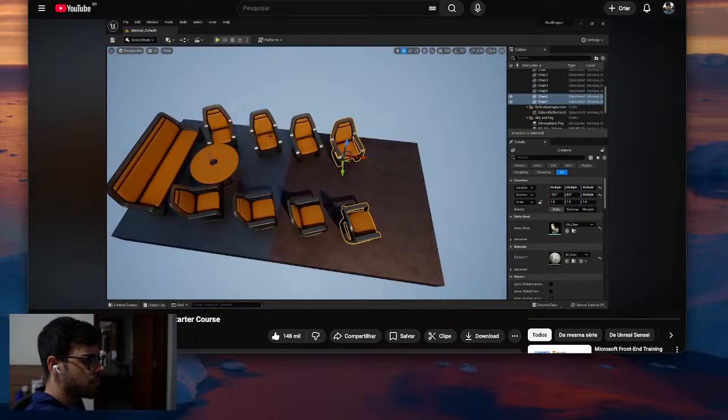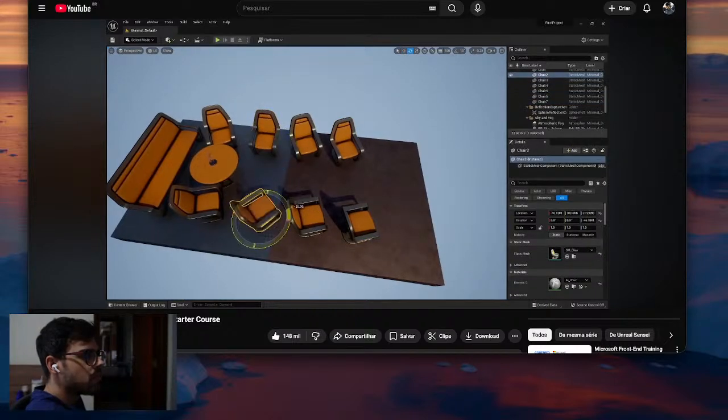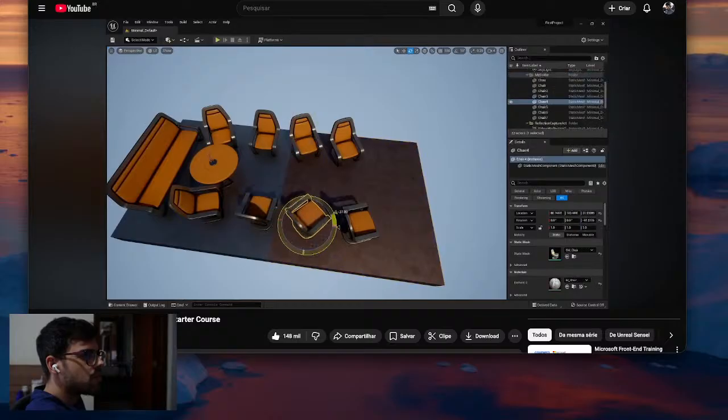So select a chair, press E to get the rotation gizmo up and have them all face inside.